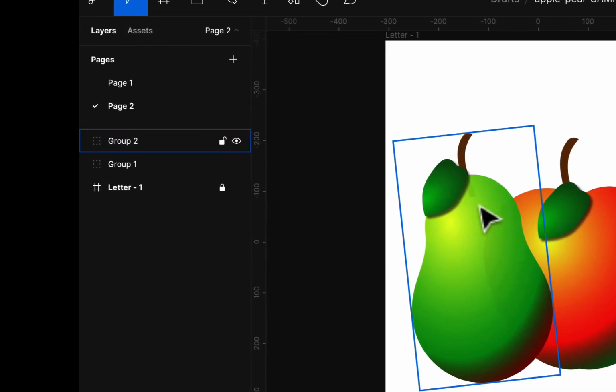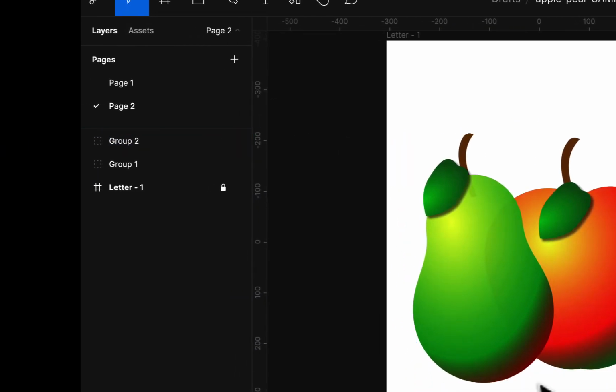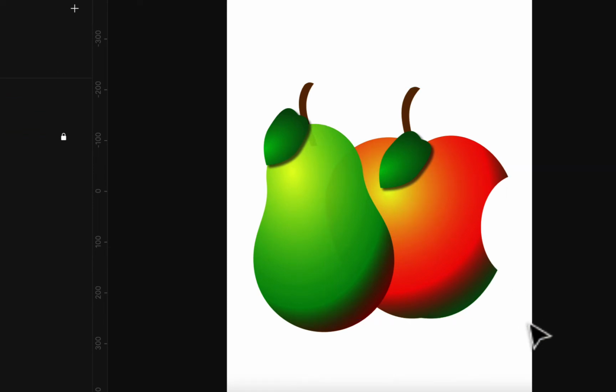On page 2, we're going to do a pear. And I ended up grouping them and then kind of putting them together so we have a nice little composition at the end. But if you don't, that's okay. If you just have one on each page, that's fine too. So this is kind of a finished product. So I just wanted to show you that first so you know what we're doing.